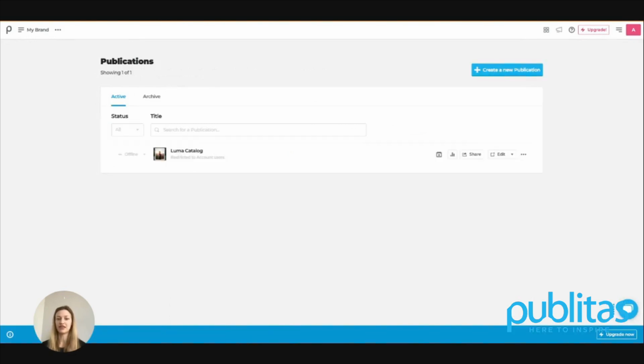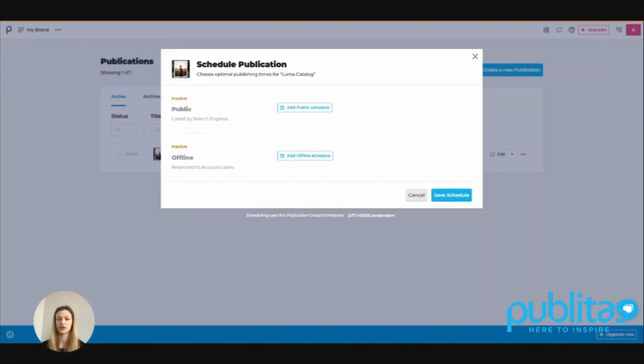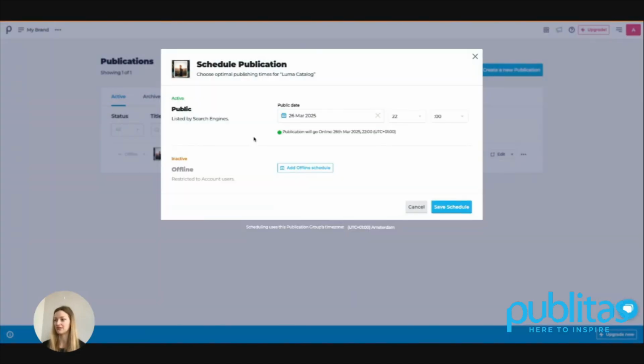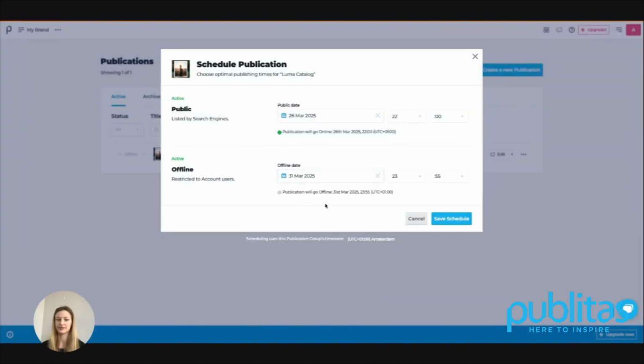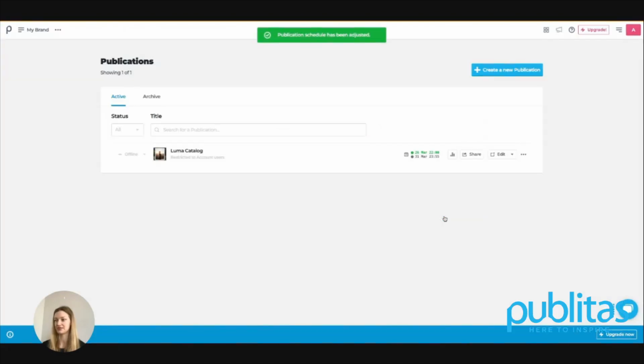Let's go back to the main view and click the calendar icon to access the schedule. Set the public date, which is the time and date when the publication will go online. You can also configure an offline date, which is when the publication stops being accessible. To apply changes, click the Save Schedule button.